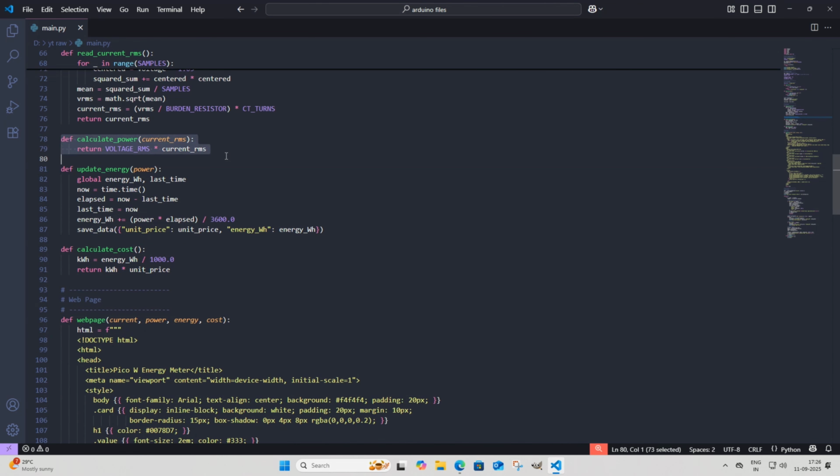The calculate_power function takes current_rms and multiplies it by voltage_rms, 230 volts. This assumes unity power factor, a purely resistive load. If the load has a non-unity power factor, you need to measure the mains voltage waveform and do instantaneous v dot i integration, or apply a PF correction.